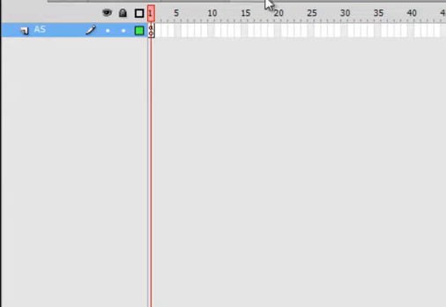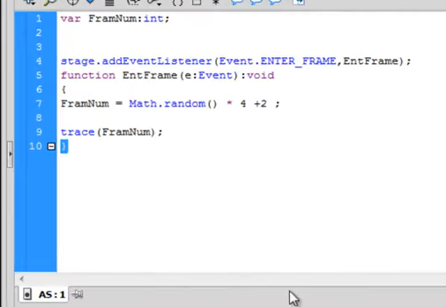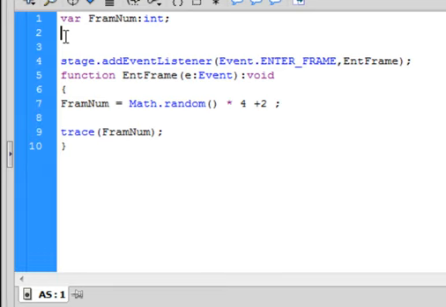Okay, so far so good. Now we've got to do something to make that frames. I'm back on my Actions panel, and we're going to go in here, right here, and we're going to type some code.